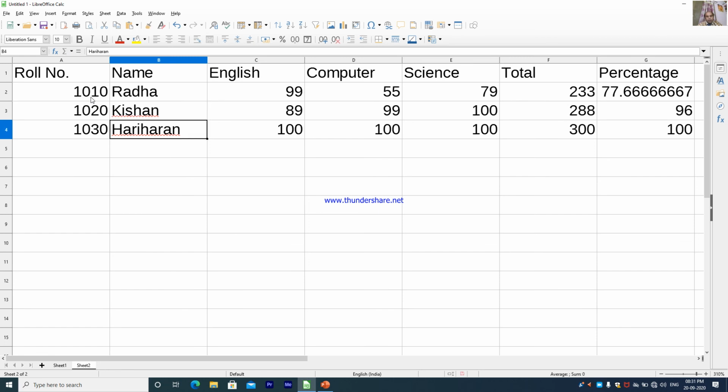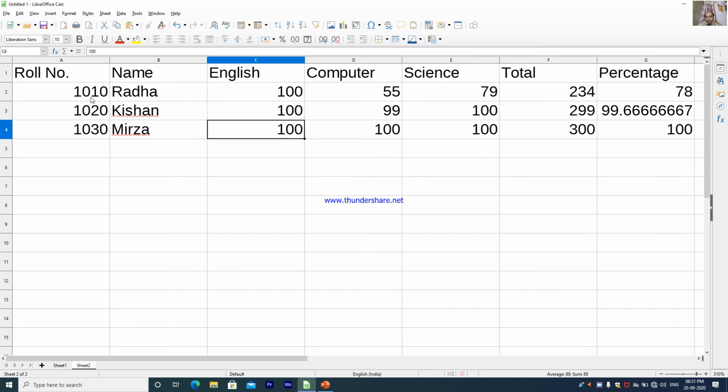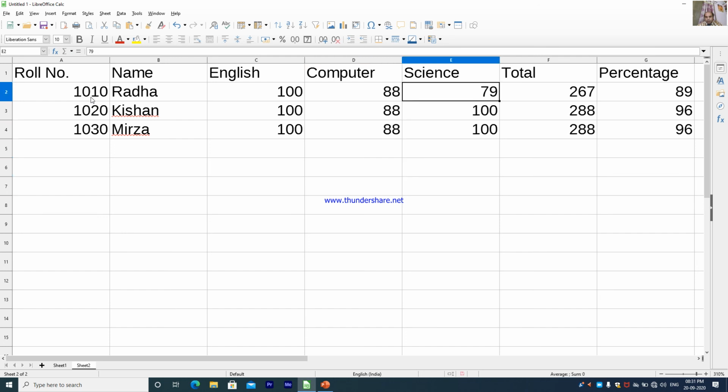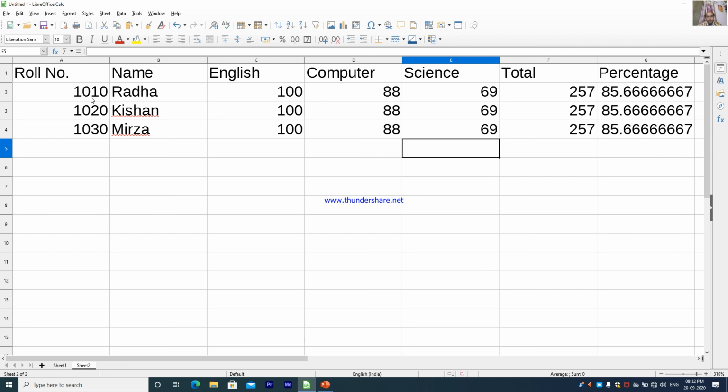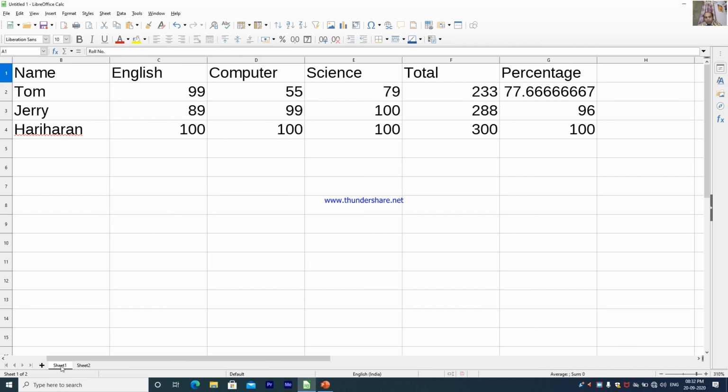and Mirza. Scored 100, 100 and 100. Computer 88, 88 and 88. Science 69, 69 and 69. Okay, now I take the cursor to first sheet and do the same task again.